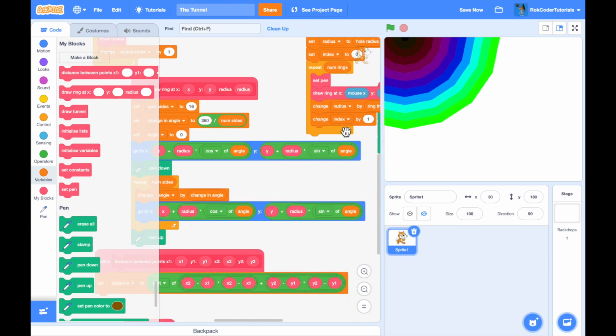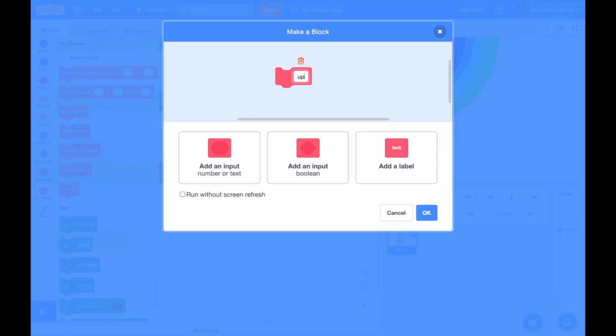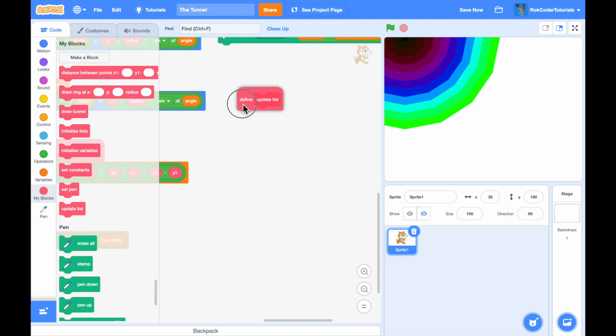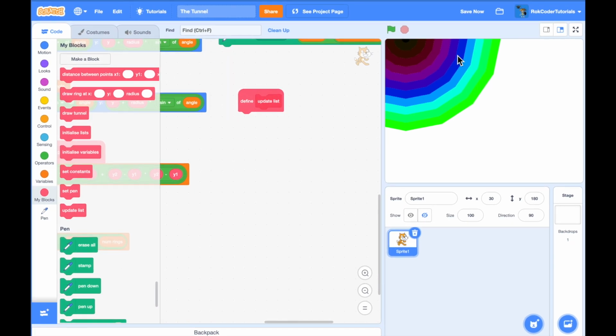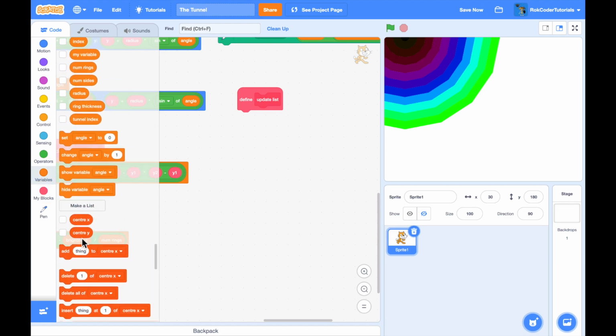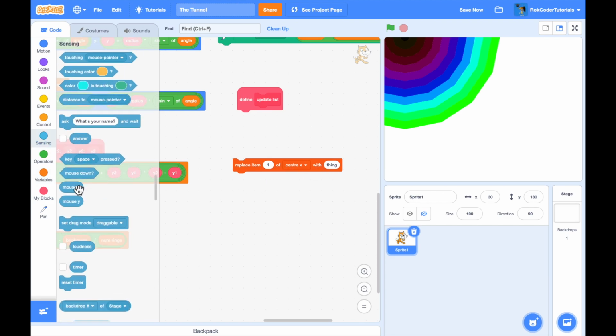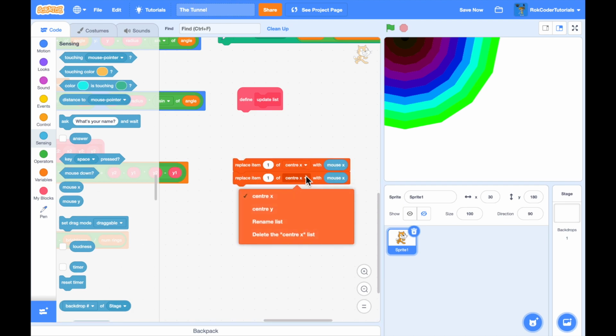And I'm going to make a custom block called update list, which I will explain why in a second. So we'll update list. We'll do it without screen refresh, so it happens really quickly because there are going to be loops in this. And what I want to do is that furthest ring I want to set to the position of my cursor. So that will simply be replace the first item of center X with mouse X, and the first item of center Y with mouse Y.